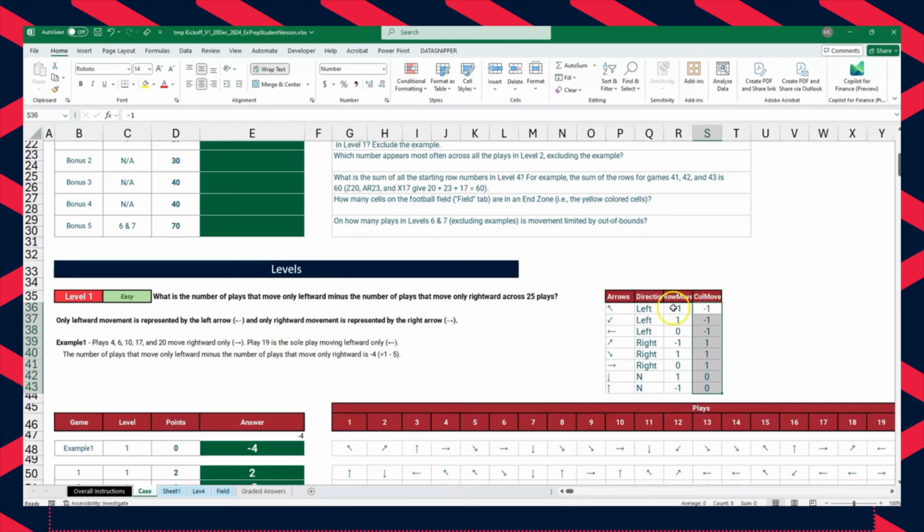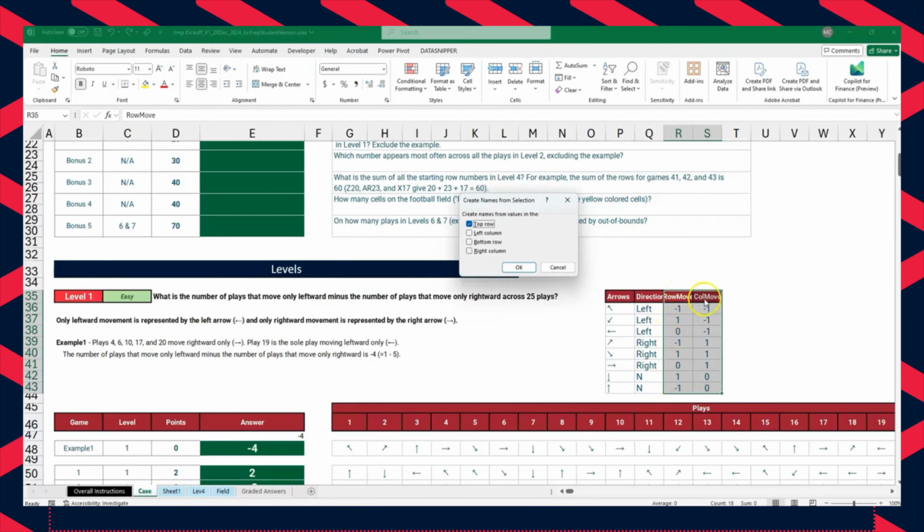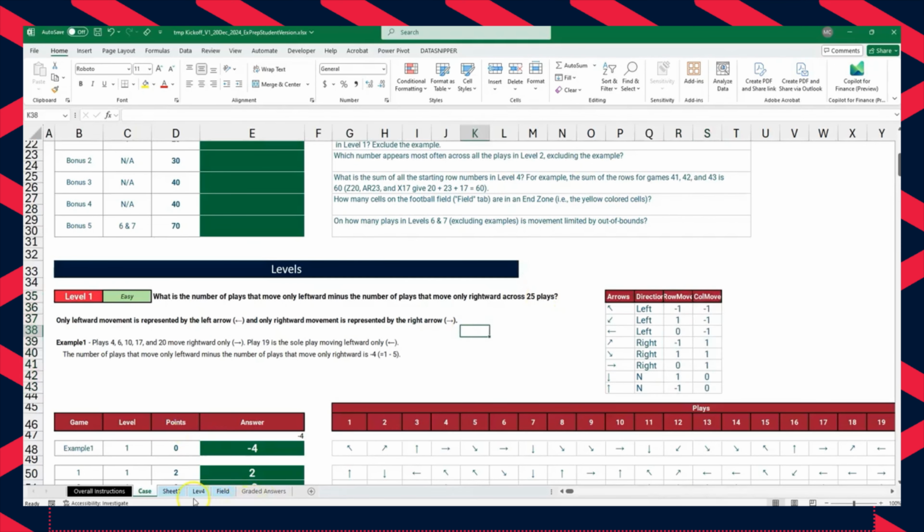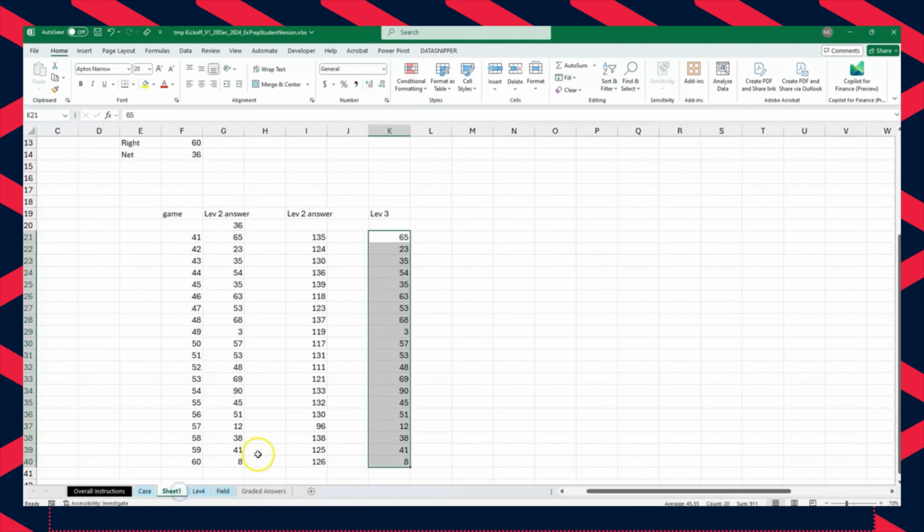All right, and we'll name these ranges again. So remember, we already named the arrows in the direction. So again, Control-Shift F3, and we're going to use the top row. So we're going to have row move, naming this range, and column move, naming this range. Okay, so go back to our sheet here.